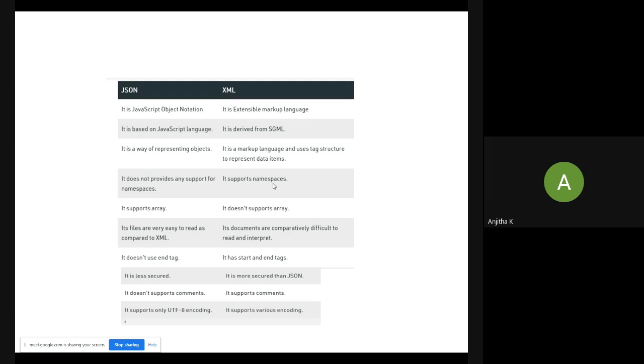So JSON does not support namespace, but XML has namespace. And JSON supports array. XML does not have the concept of array. And compared to XML, JSON files are easier for reading.